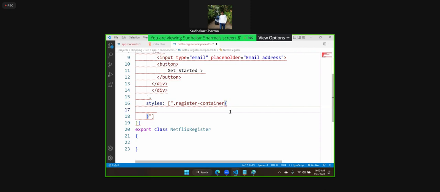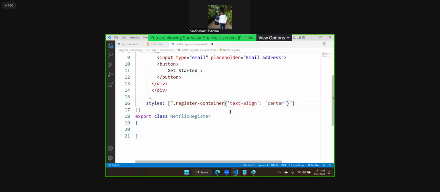I want to apply text align. What is the text alignment you want? Suppose center, like this. This is all one file, one location, I am just separating it. This is the register container, how you need to define. Text align as center. That is how we need to configure.